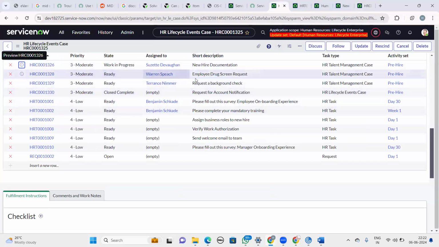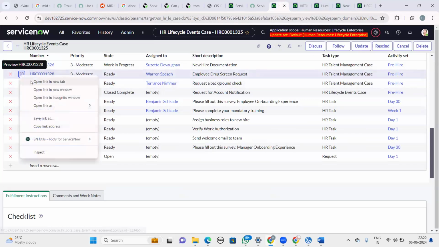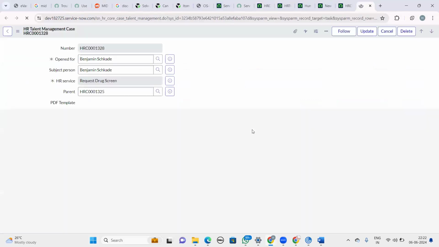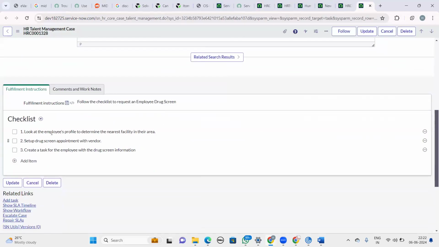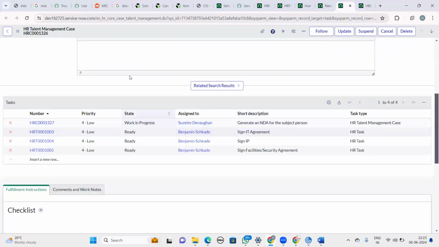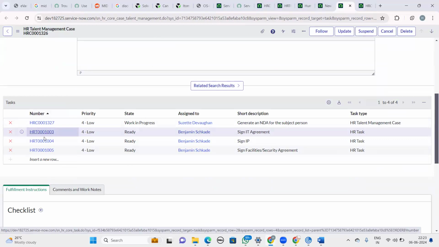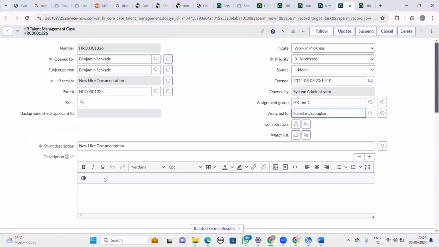In the pre-hire itself, we have the employee drug screening test. If I open this one, this employee has to take care of the drug test of these people. Look at the employee profiles to determine the nearest facility in their area. Set up drug screen appointments with the vendor. Create a task for the employee with a drug screen. See, in the lifecycle event management, within a case, you have the ability to create other cases and other tasks. See, this person has to complete all these four processes for this subject person.